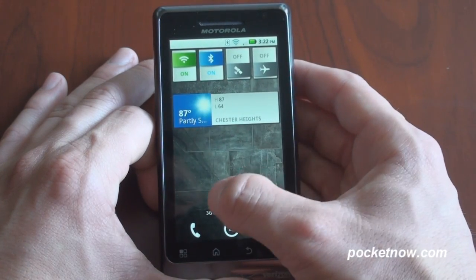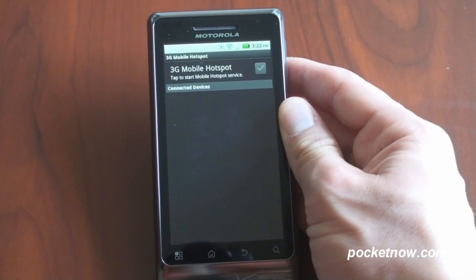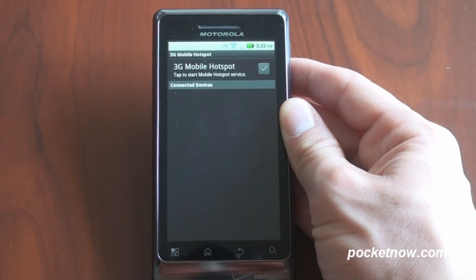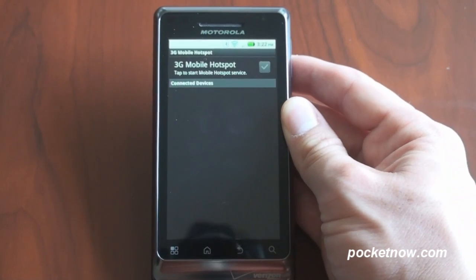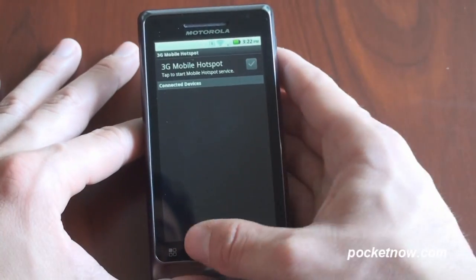Go back. This does have the 3G mobile hotspot capability like the Droid X, but unfortunately you have to pay an extra $20 a month to get it to work on top of your data plan, so don't expect to use this as a 3G Wi-Fi hotspot out of the box. Although if you root it, you may be able to get away with it.